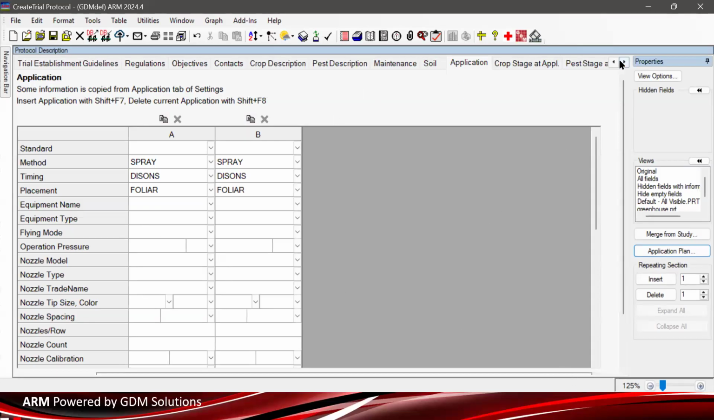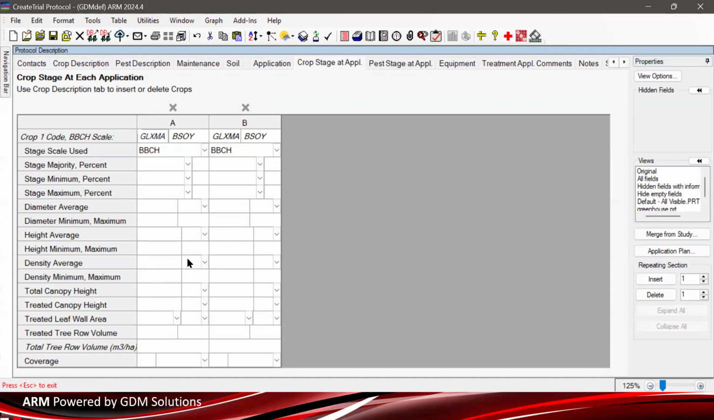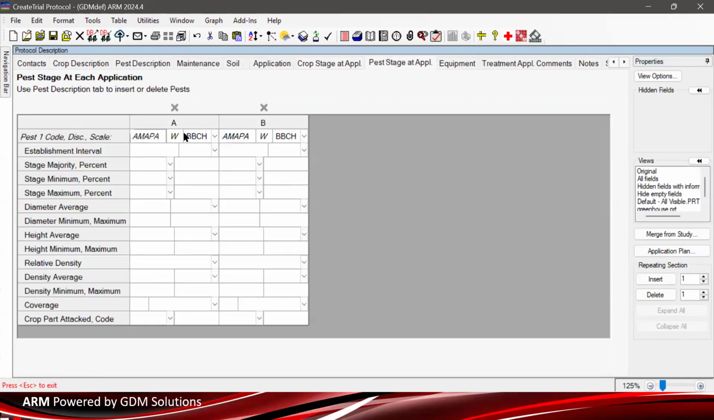Okay, real quickly through the rest of these sections. Crop stage at application, pest stage at application, probably not a whole lot here for protocol planning. Again, certainly could do the unit. That would be where maybe it would matter if I did have a request to make sure that the trialists all put in the diameter in metric units instead of the US standard or something like that. I could communicate that. Besides that, not a whole lot for protocols.